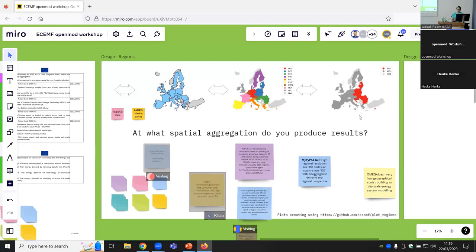What we've done in the ECEMF is to provide a set of scenarios. The scenarios encapsulate enough of a harmonized view of the world, but we then give freedom to the modelers to implement those in their framework. So it's kind of a hands-off approach. And then it raises a lot of questions about assumptions.